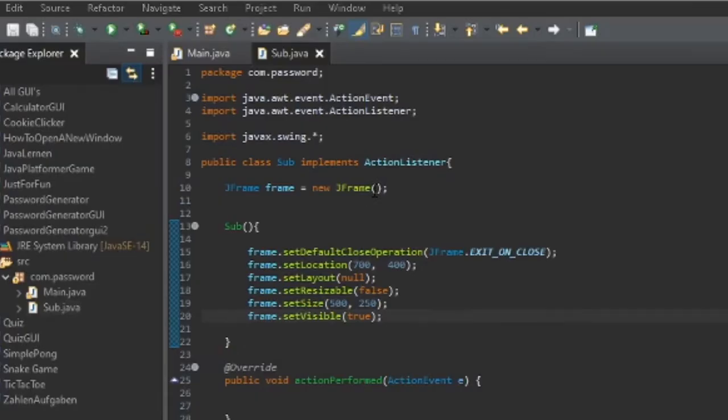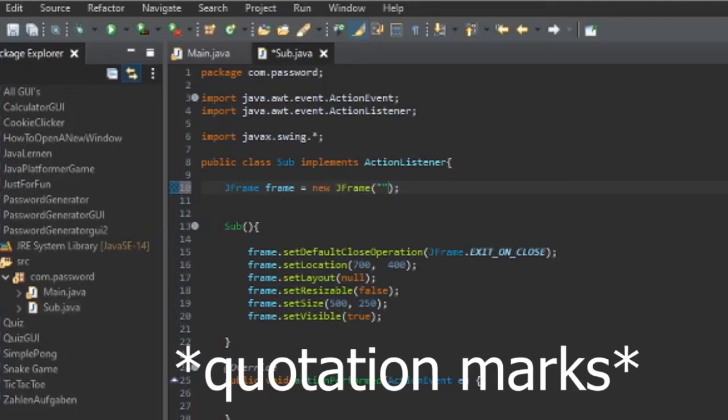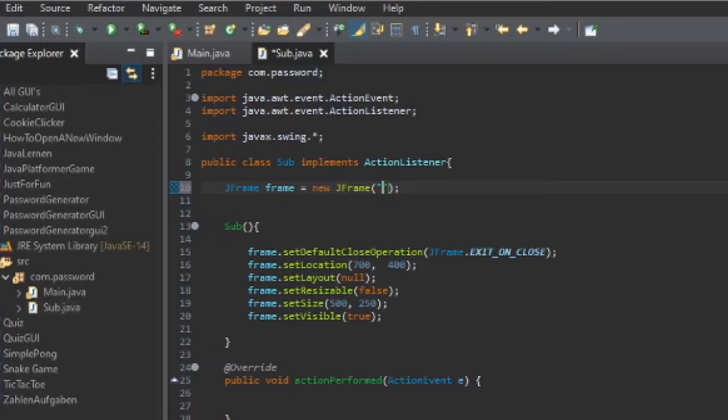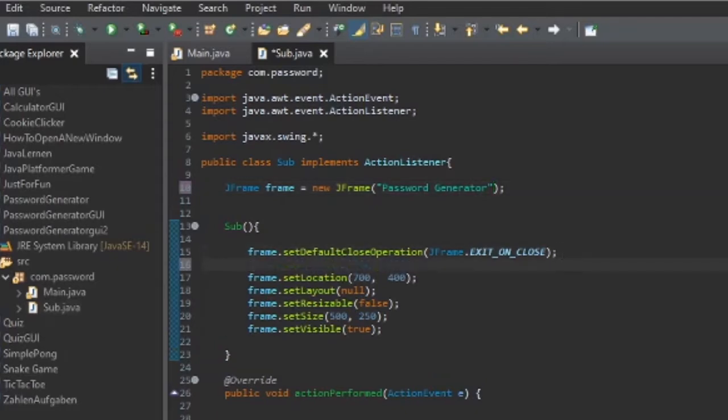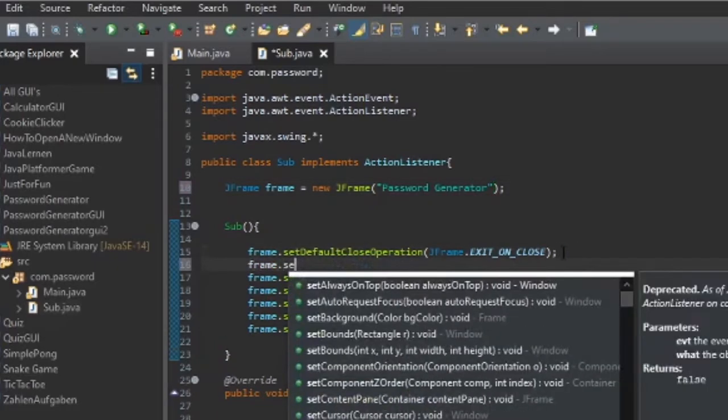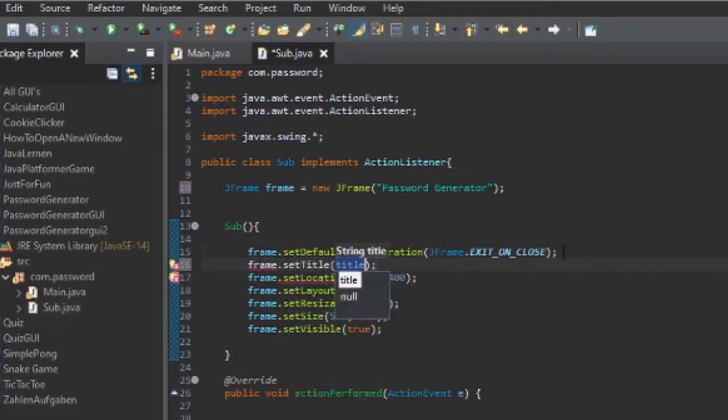You can set the title up here in the declaration by just making quotes and typing in your title. I'm going to name it password generator, or you can simply go underneath here and type in set title. That's exactly the same thing.